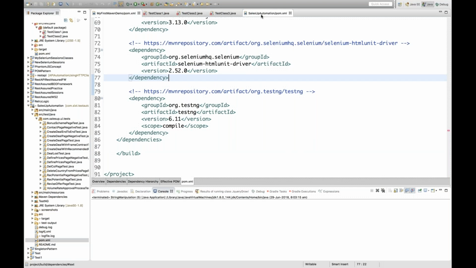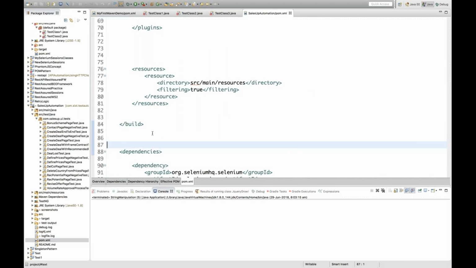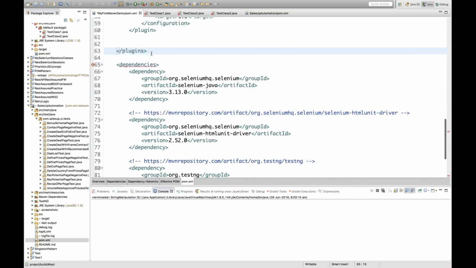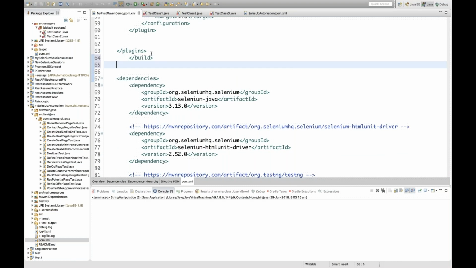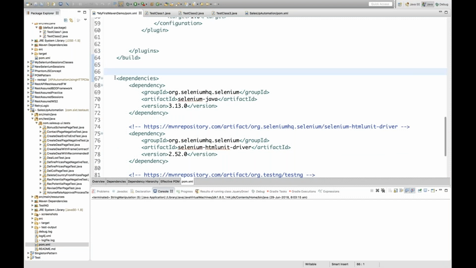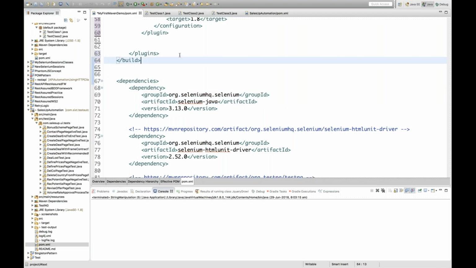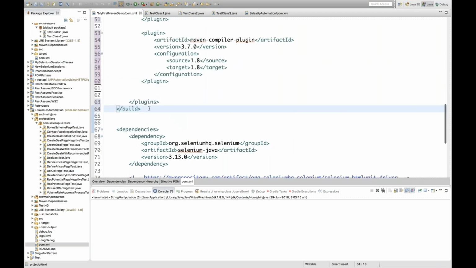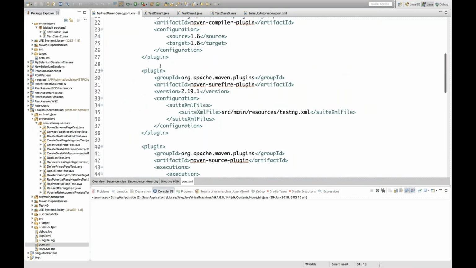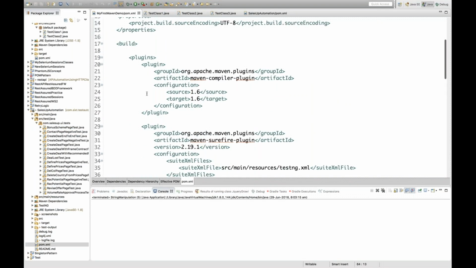Okay, so we'll do one thing. This builder, actually, we have to be very careful, like after plugin. Dependencies are not part of build actually. The dependency is a separate section, and all the plugins come under the build section. So this is the build component actually. Three things are there. We have plugins. Three plugins are available inside the build. Dependencies are not part of the build part.